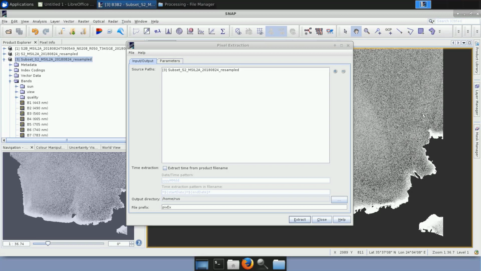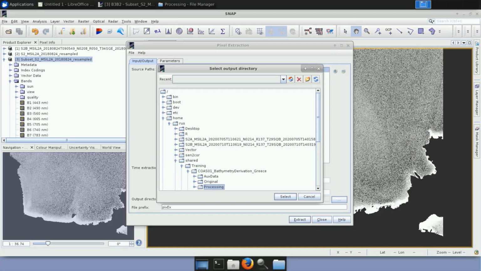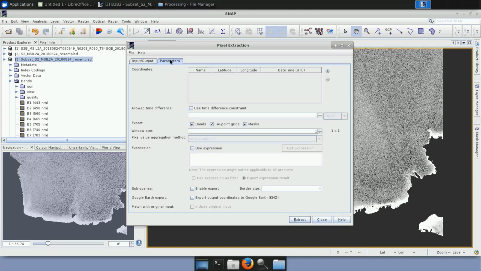Okay, in the source path we see this one. In the output directory, I just advise you to go again to the shared, training, and within the folder that we are working, the processing one. And you just select it. Now we need to go to the parameters tab and set here some information.